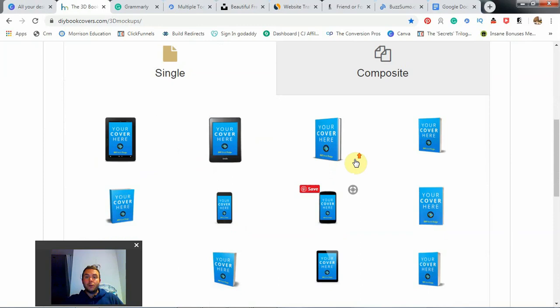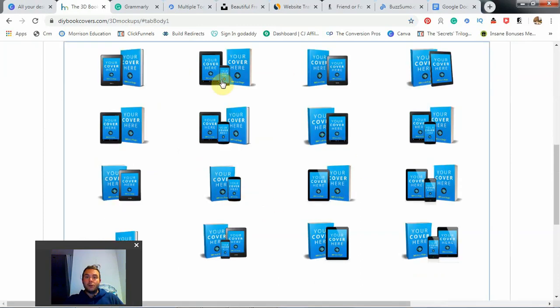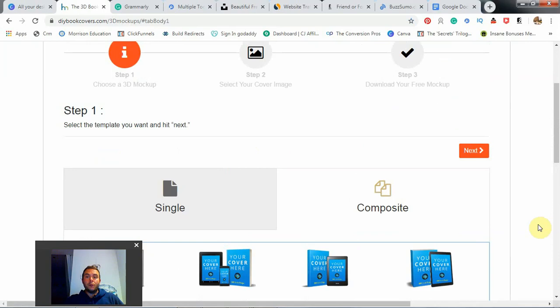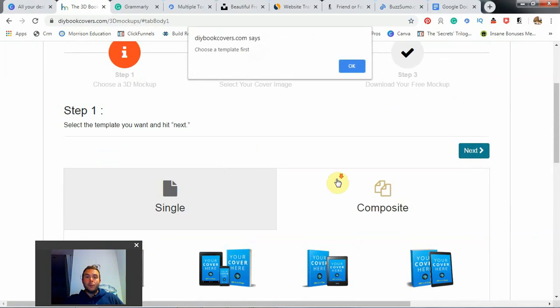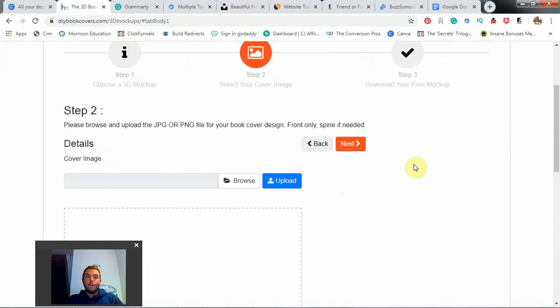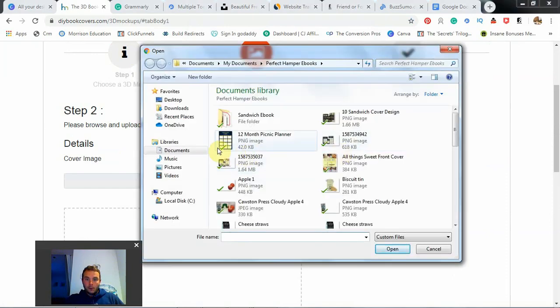You can pick a single design, or a composite design. I like the composite ones. They look really professional, and all you have to do is next it. Pick one that you want. Next it, you browse for a picture. Let's just pick that.